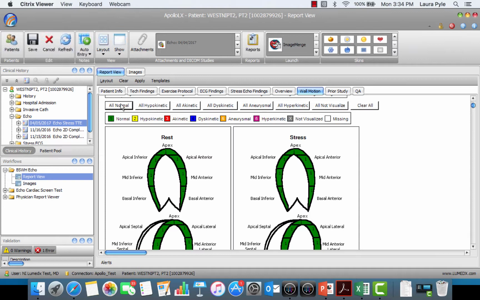To set a value for all segments of a single wall motion diagram, right-click on the diagram you want to edit, but not on any of the diagram segments. A Set All menu displays a list of possible values for the diagram. Select a value. All segments in the diagram display the new value, and any existing values are overwritten. Also, corresponding segments in other diagrams are also updated.